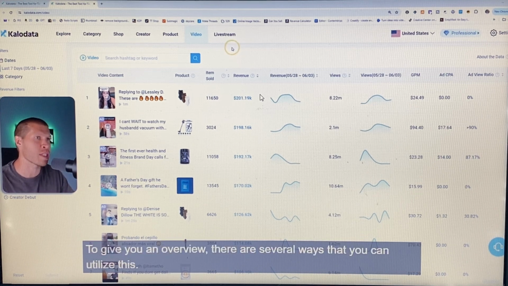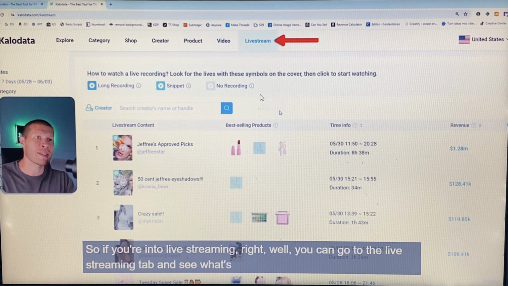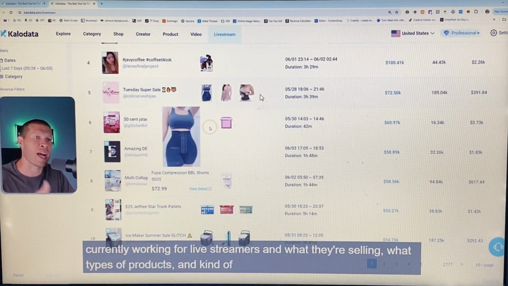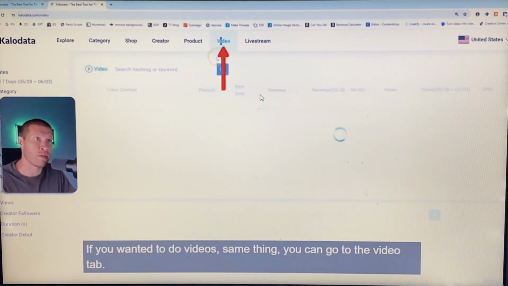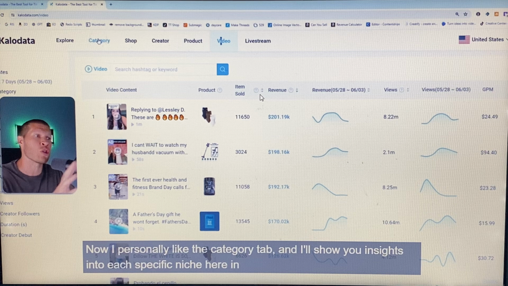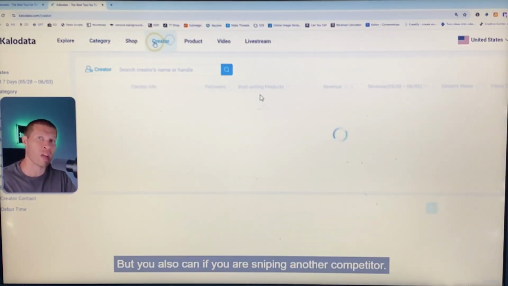To give you an overview, there are several ways that you can utilize this. So if you're into live streaming, right? Well, you can go to the live streaming tab and see what's currently working for live streamers and what they're selling, what types of products, and get insight into that, right? If you wanted to do videos, same thing, you can go to the video tab. Now, I personally like the category tab, and I'll show you insights into each specific niche here in a second, but you also can if you are sniping another competitor.